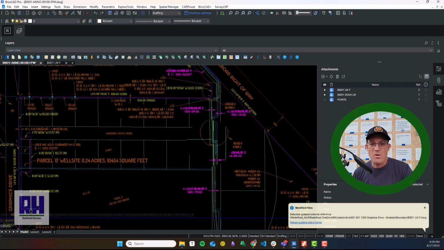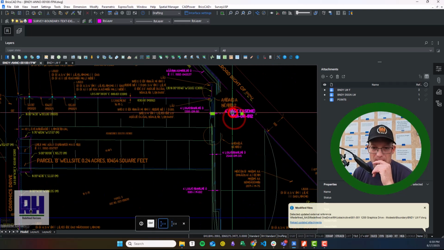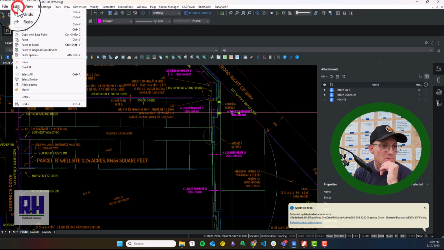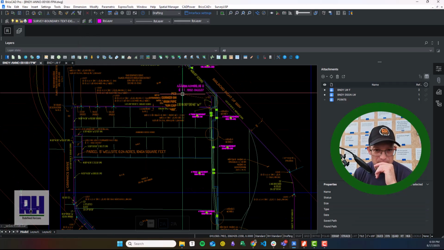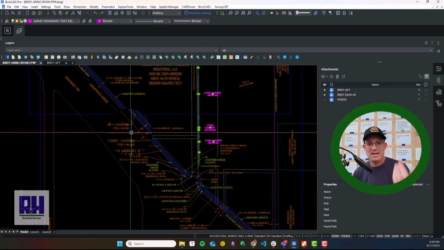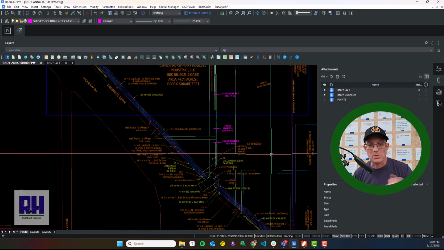Okay, so now I've got these easement labels. I should be able to select similar. Okay, so we got almost all of them. Now what I'm going to do is just W block those out.